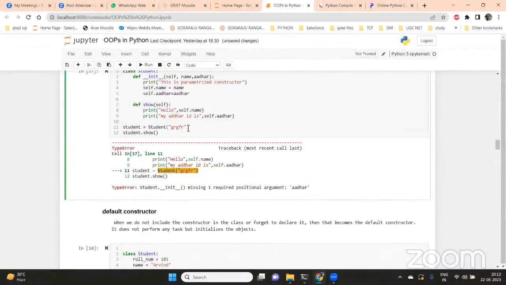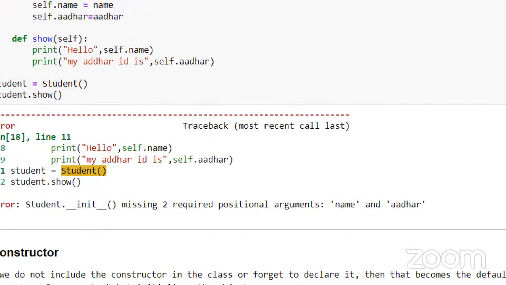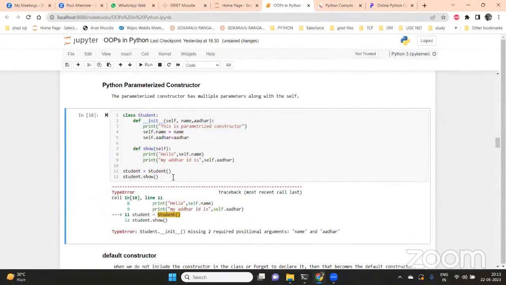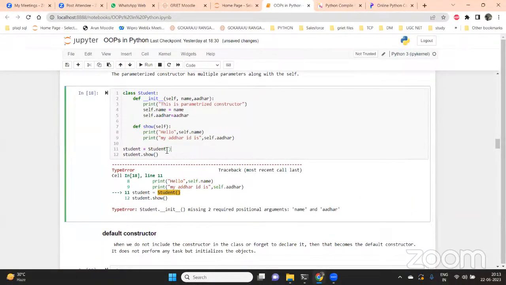Suppose if I remove this, what is the error I will get? What is the error I'm getting? Missing two positional arguments, name and Aadhaar. Understood? So these are the different ways to initialize the values in the given class, based on the criteria.